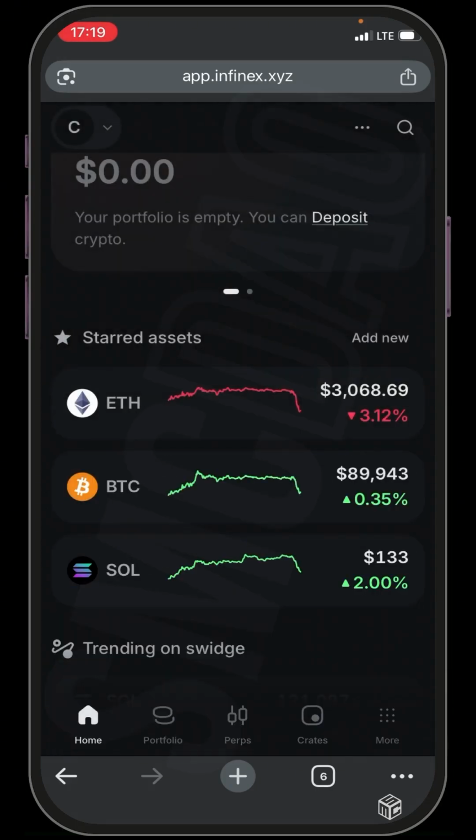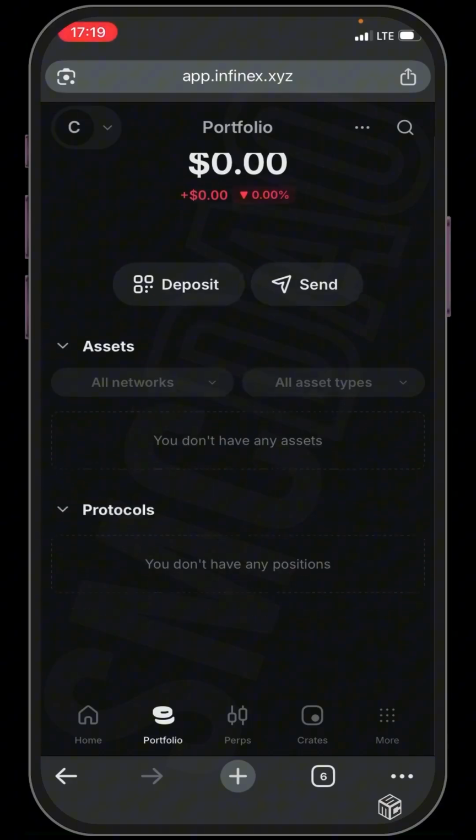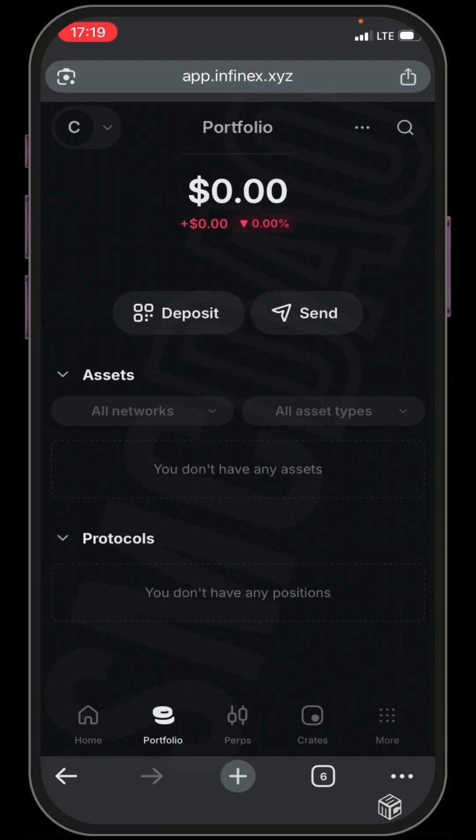So the next feature is portfolio. Let's click it. This shows all the crypto you own across different chains and wallets. You can see tokens, balances, network breakdown, total portfolio value, and changes in value. You could even deposit and send out crypto. So it's literally your crypto summary page.